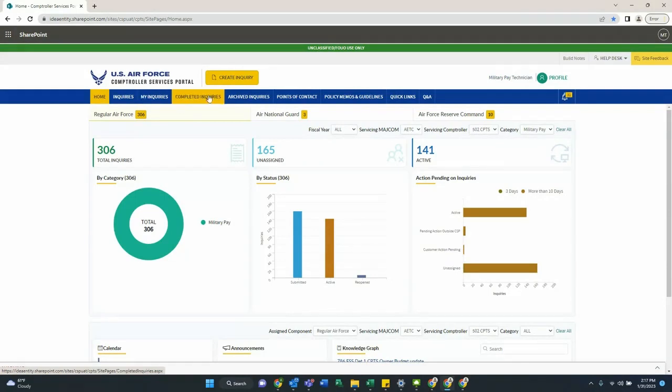We'll sit in that completed inquiries tab. Once it's in the completed tab for those 30 days, the customers can log into CSP and say, oh wait, I actually didn't get paid, and reopen those inquiries as they need for 30 days after they've been completed. Once that 30 days is up, they'll automatically move to the archived inquiry section.